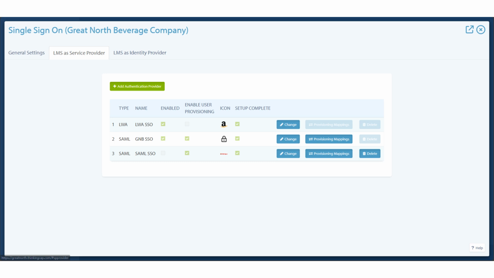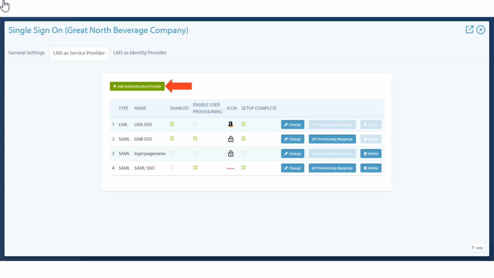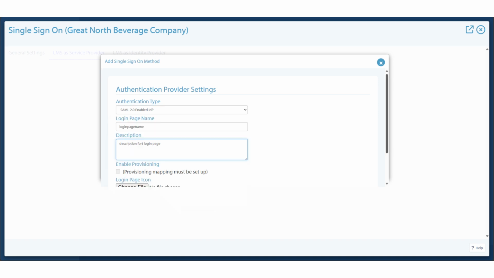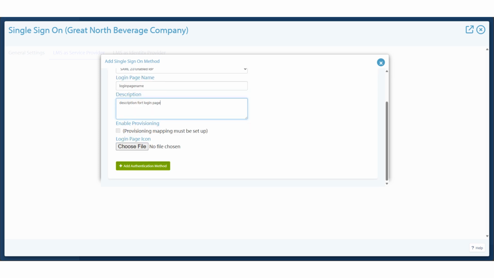This tab will show a list of authentication providers on the branch. Click on Add Authentication Provider. On the Authentication Provider settings page, first select your authentication type from the drop-down. SAML is the most commonly used. Other information that is set on this page includes the login page name, a description, an icon for the login page, and whether the SSO uses provisioning. After adding an authentication provider type, you will be asked for connection information specific to that type.